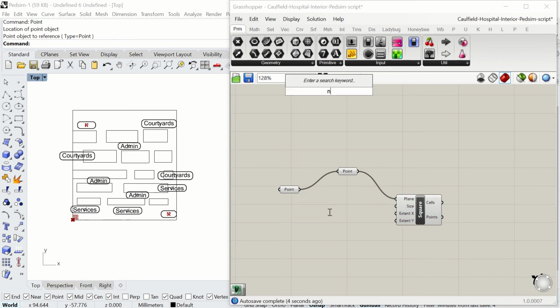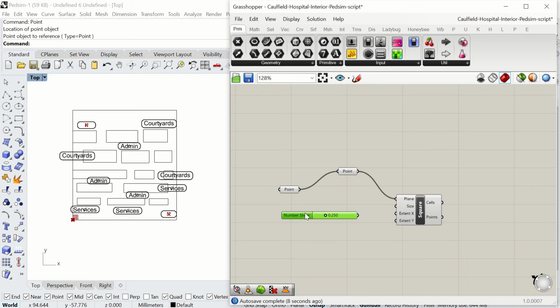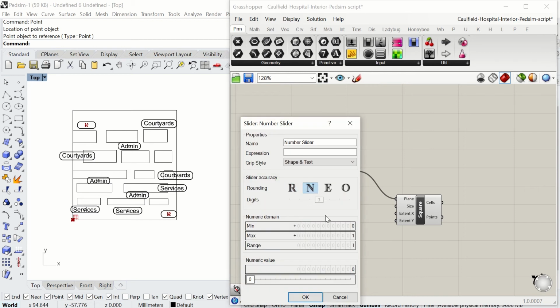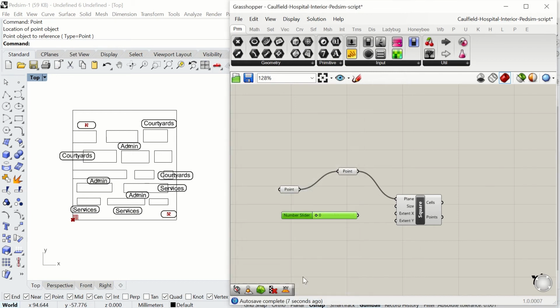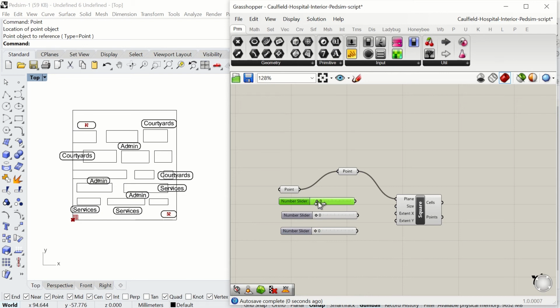And then we create a number slider. This is so we can edit the size of our grids. Just going to change it to integer and set a maximum number. We'll make it 100. We'll create 2 of these and plug them into extent Y and extent X. Create a third one so we can manipulate the size of the cells.